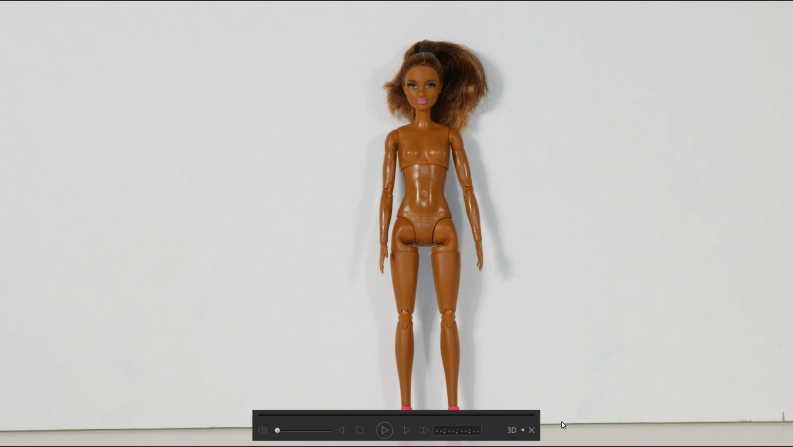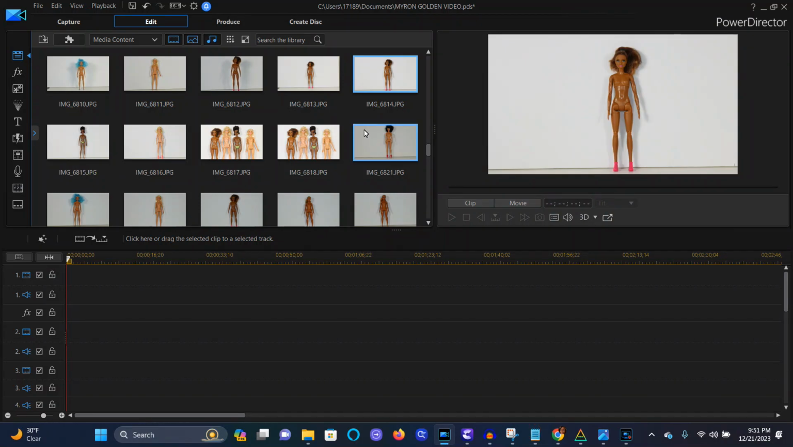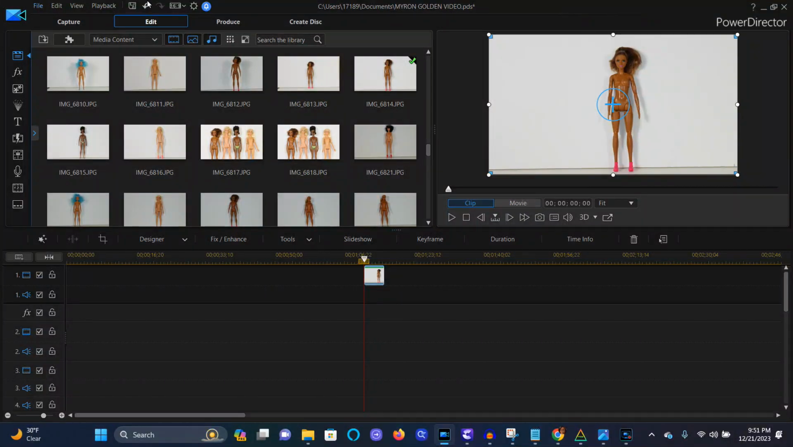Okay, so I'm going to come out of that. And then the next thing I have to do, if I want to use this photo, is put it into the timeline first. I'm in my PowerDirector program, right? So I'm going to put it into the timeline. I have to remove this background in order to dress her. You could leave it in the white background, but I prefer to remove it. So this is how I'm going to do it.